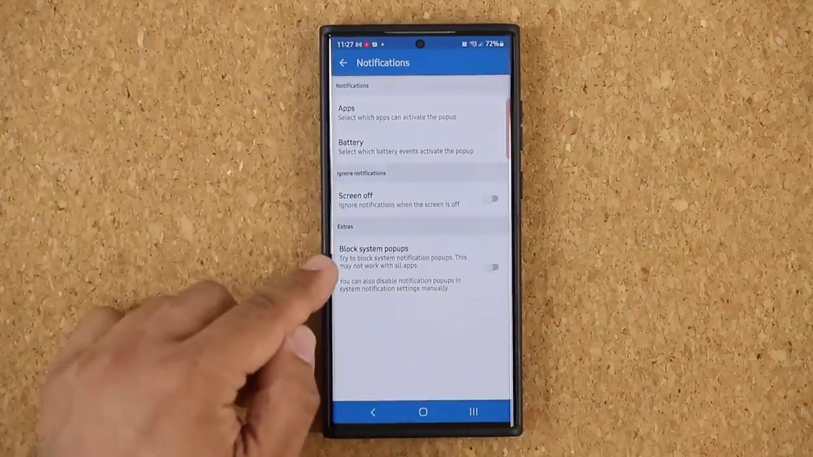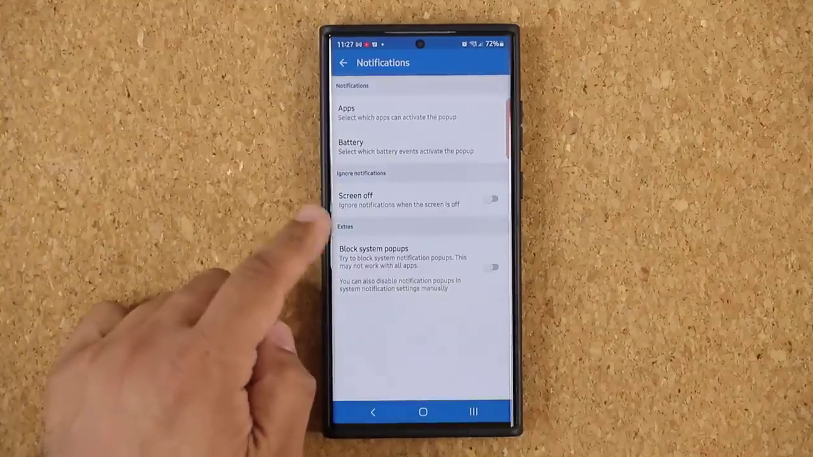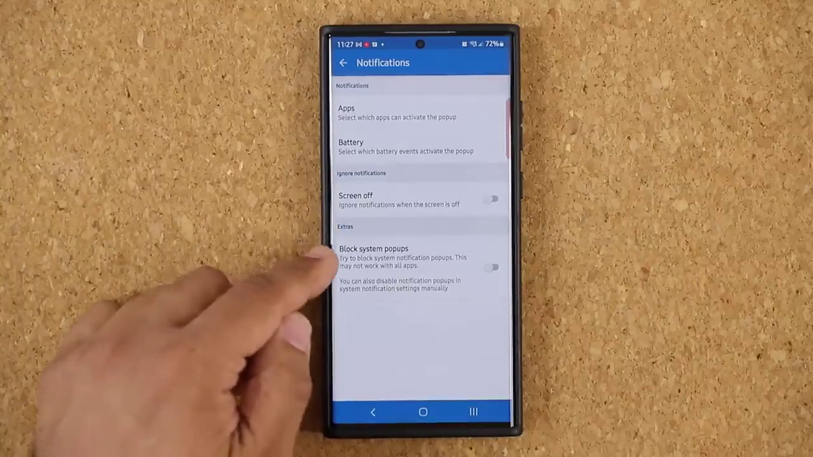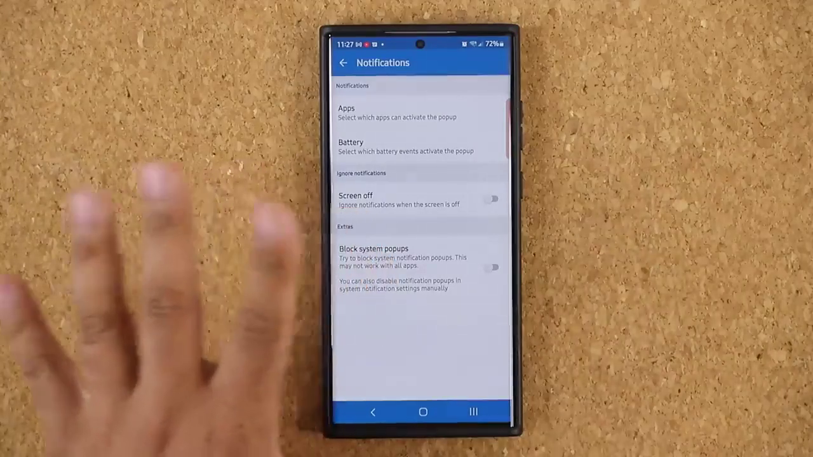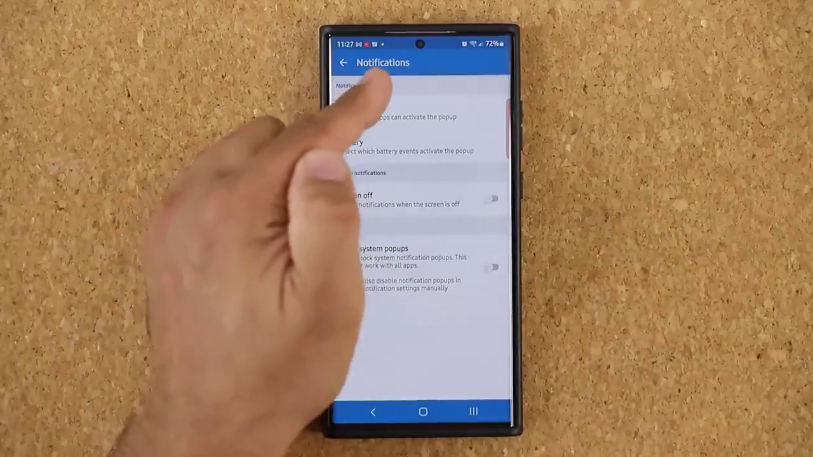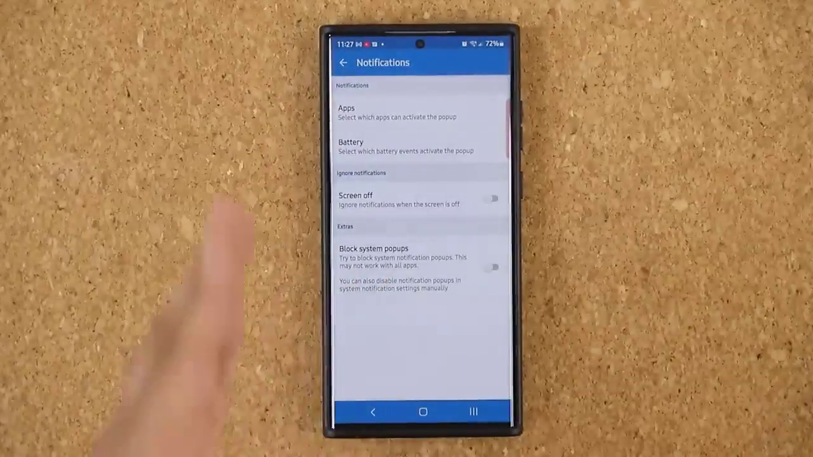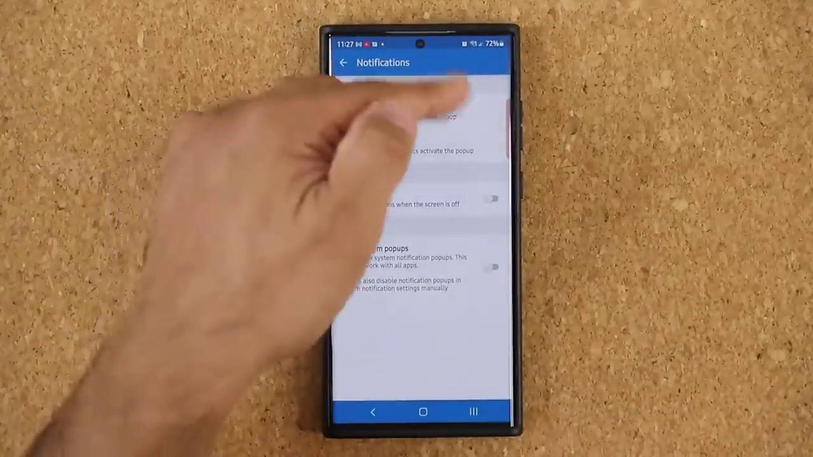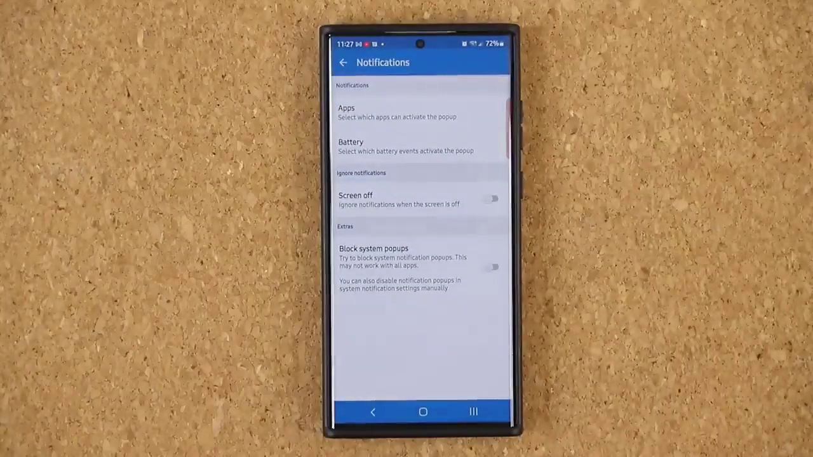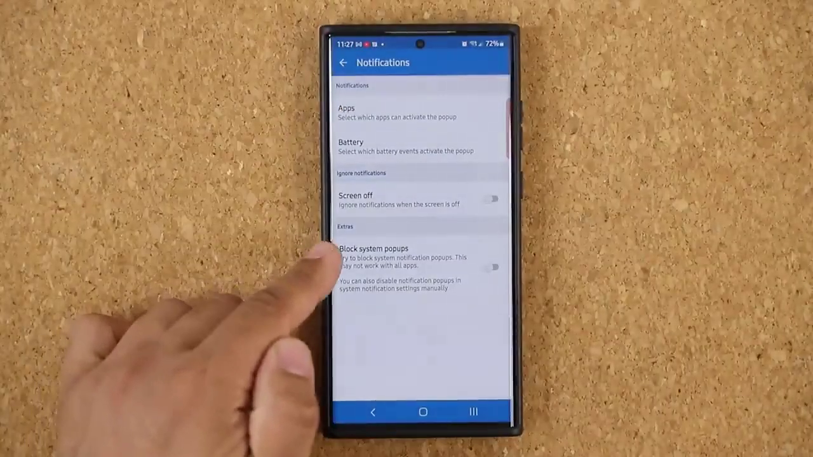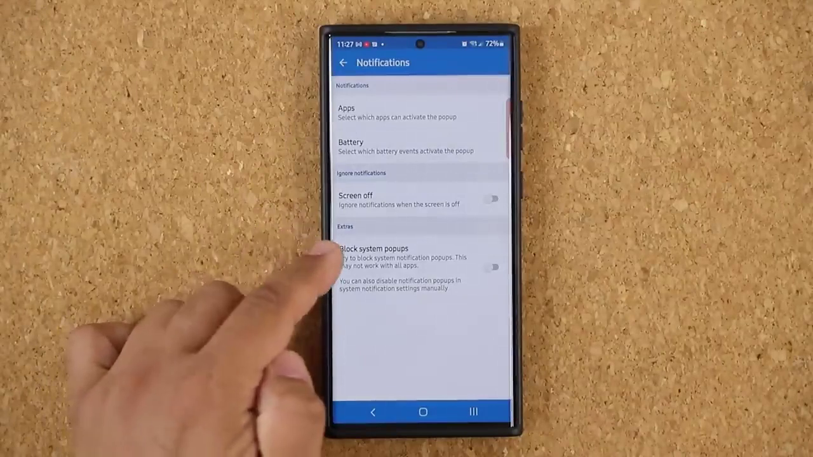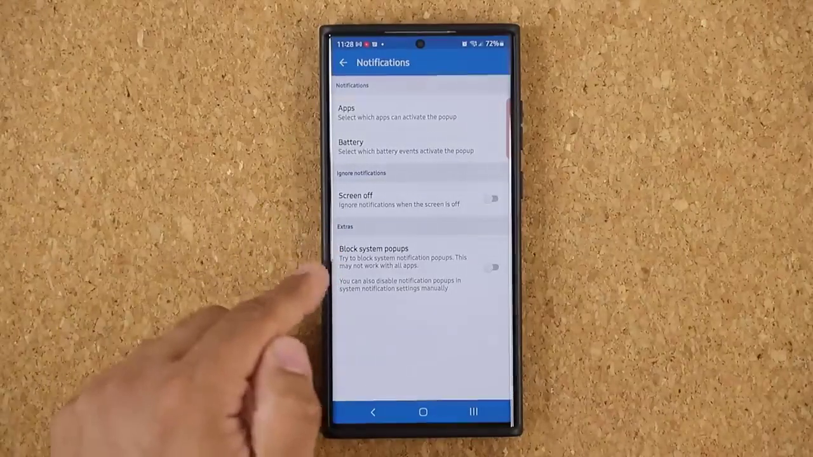This is something you also want to enable. This is the extra option. You want to block the system pop-ups so it doesn't interfere with the dynamic island pop-ups. If you have the system pop-ups enabled, you're going to see everything on the screen, which is going to look ridiculous. So with this option, you're able to block system pop-ups. So that's a great little feature as well.